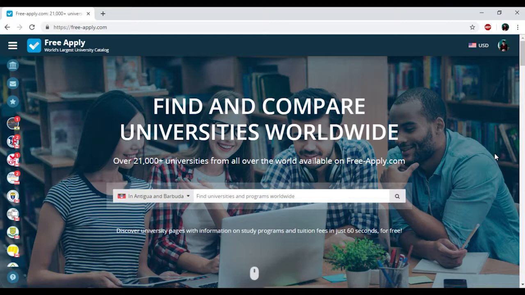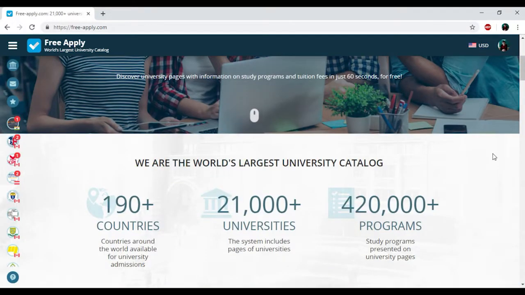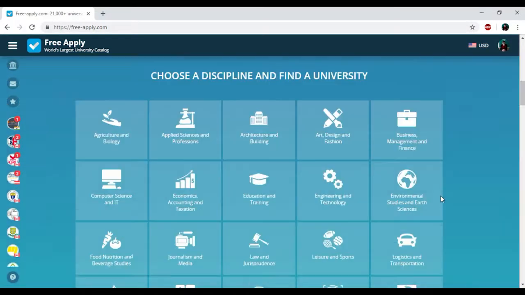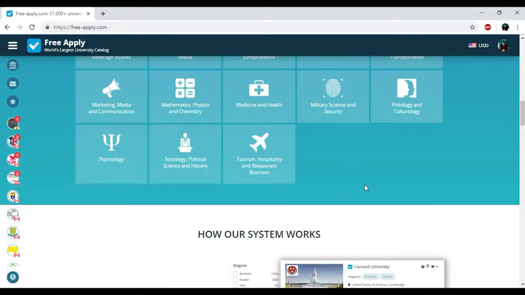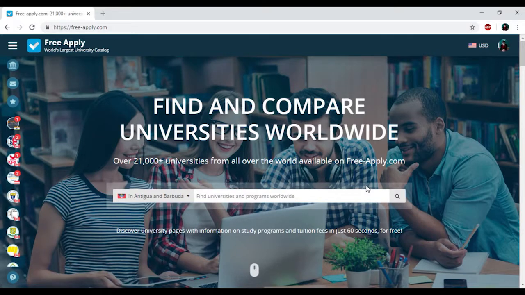You just need to go to the website freeapply.com because it's the world's largest university catalog. Here you can apply for free to any university worldwide. Here you can find information about more than 20,000 universities and 400,000 programs, and it's really true. Here we have a wide range of disciplines, and some of them will exactly fit you. So let's start and find universities that will be suitable for you.